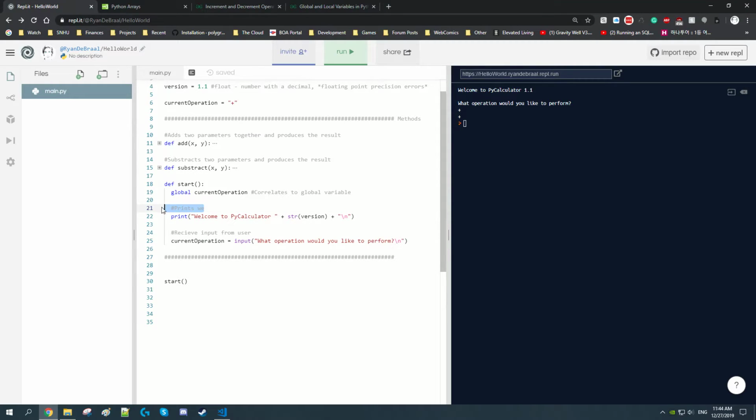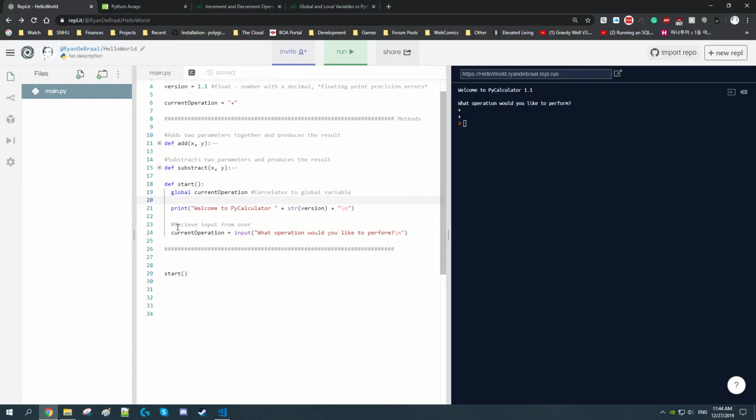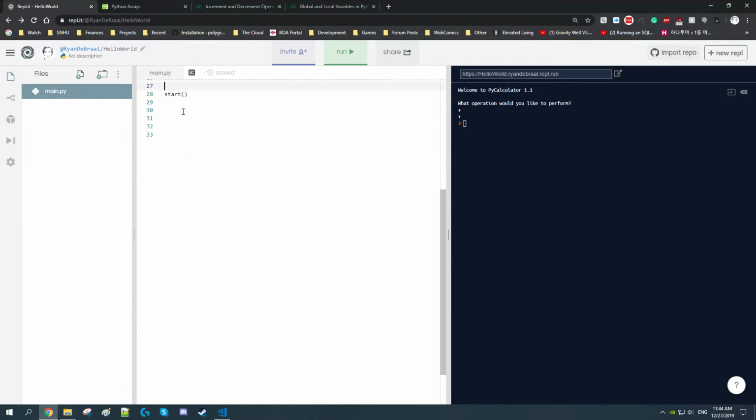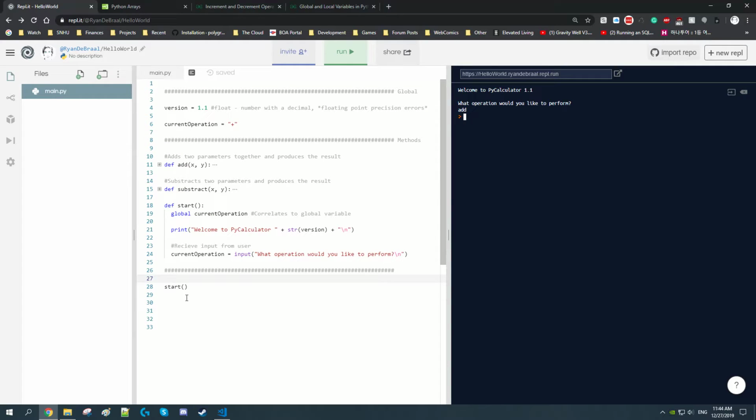Well, that's redundant. It basically says exactly what it does in code. And then it receives the input and assigns it to this globally accessible variable called current operation. So now, basically, the entire application has been broken down into this one line of code. Start. What operation? Add. And that's all it does. So we need to make it do more now.